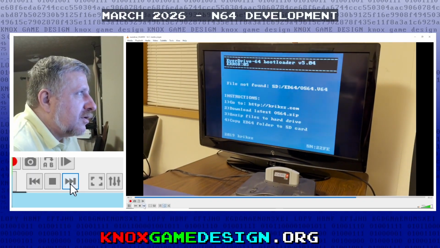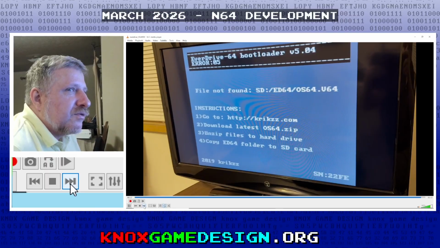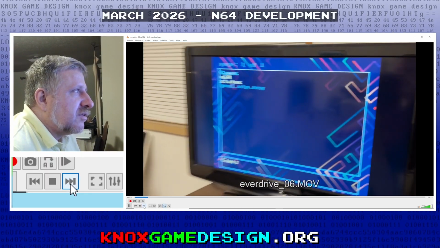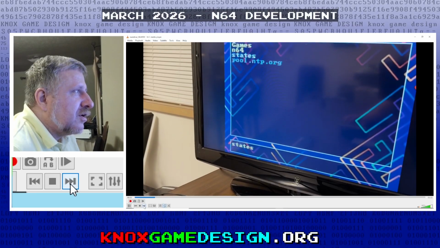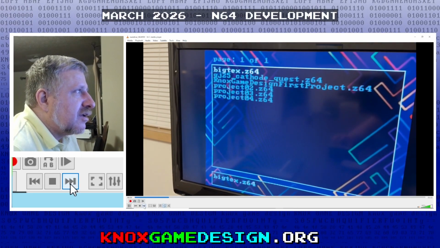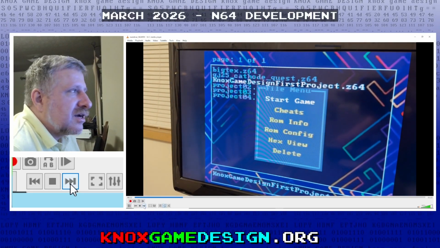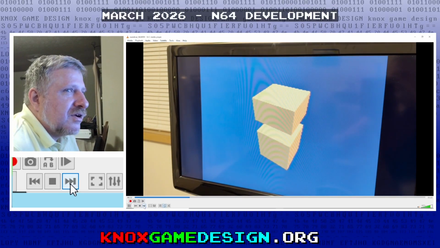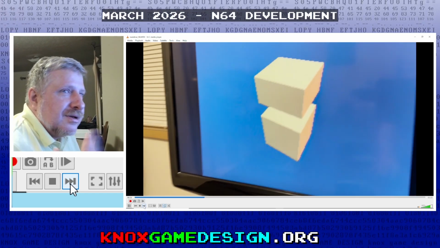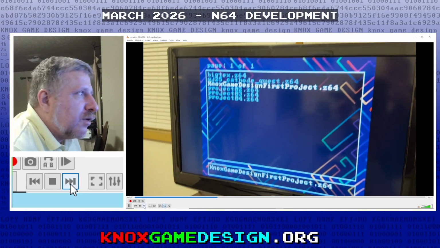One of my old monitors. So this is when I first tried it. With the Everdrive64, you do have to download some files and move them over. Once you got those setup files copied over, you can put your Z64 file. There you can see my different projects and the Knox game design first project that I did. I also moved over the jam example. But there's the very first step, the two boxes running on real N64 hardware right there.